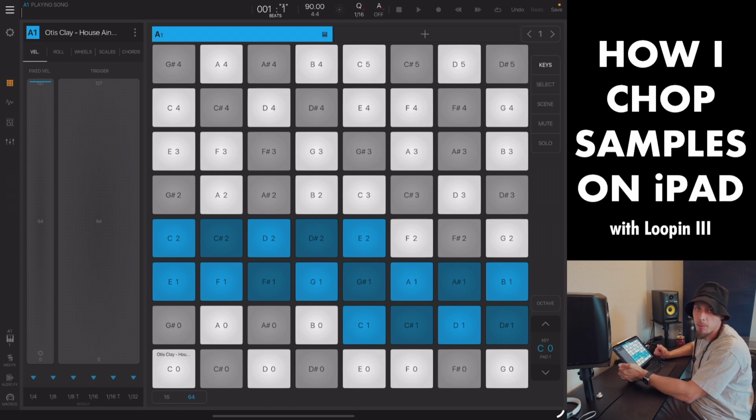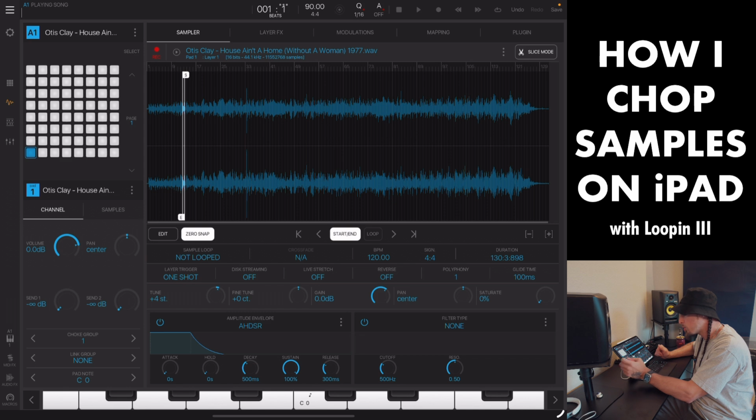There's plenty of ways to chop. It all depends on how you like to edit your audio or how you personally play. This is how I like to chop on the iPad with BeatMaker 3.